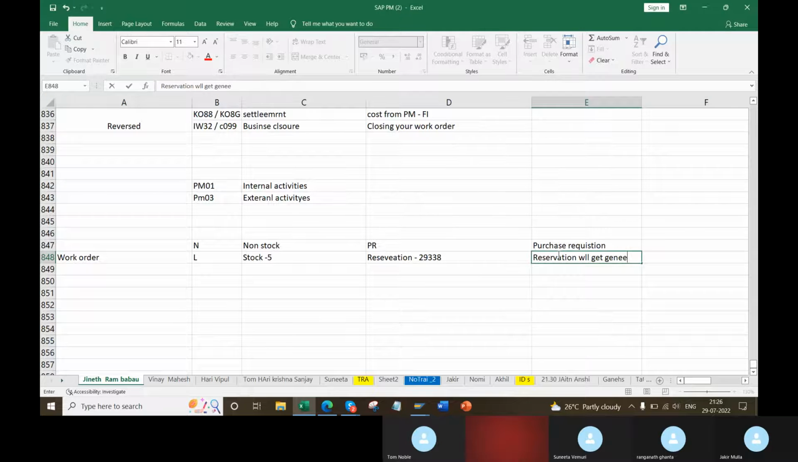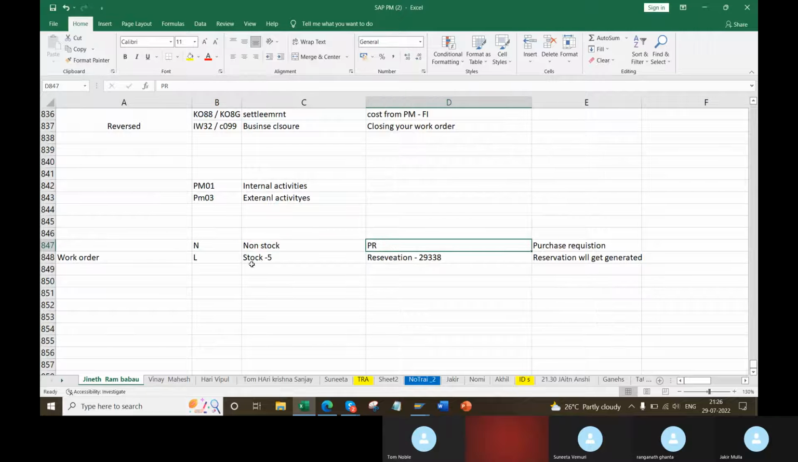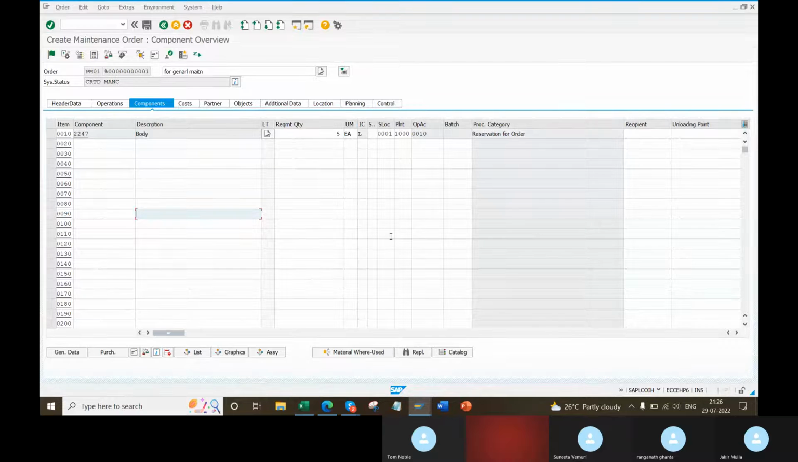Anyhow, we will see this during MM integration. Don't worry, I'm just touching the basics. This is all we need to know. Non-stock, PR will get generated. Stock, reservation will get generated. Write it, please. Very basic.